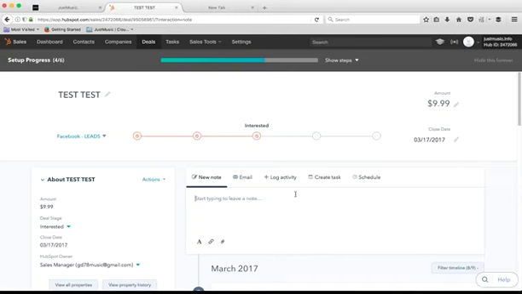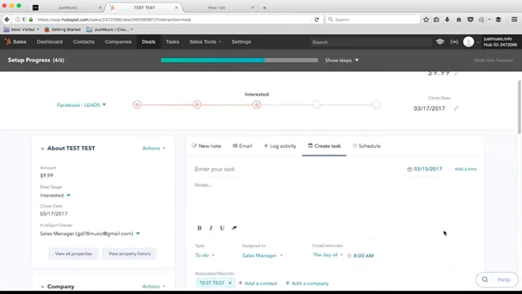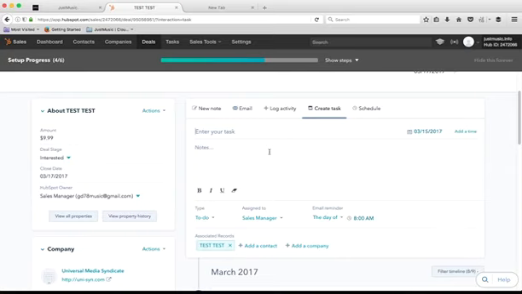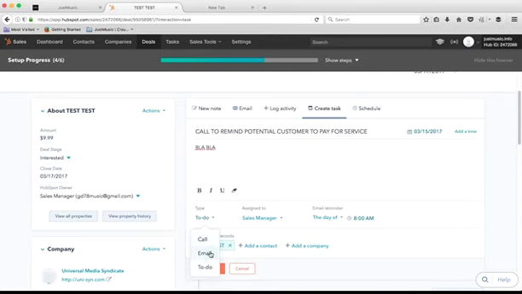Then the other thing is that you can create a task for yourself. For example, a reminder, like you want to remind yourself to call the lead, or you can say potential customer to pay for renewal, okay, or to pay for service. You put a note here, okay, and then what you do is that you can say, is it a call? Is the reminder for an email, or it's just a to-do? You put a to-do, put the day.